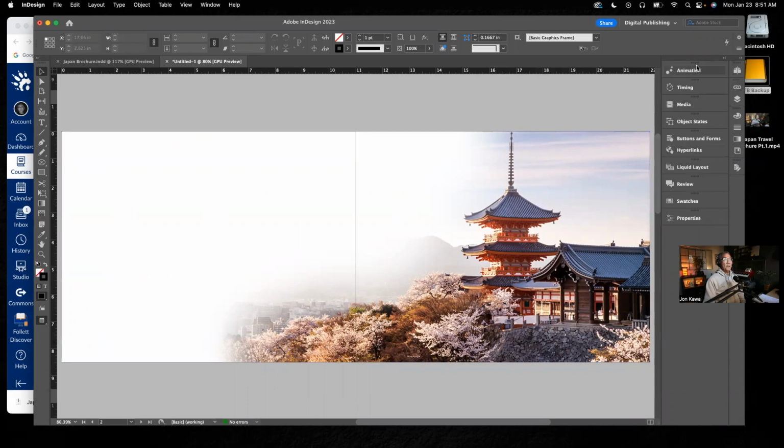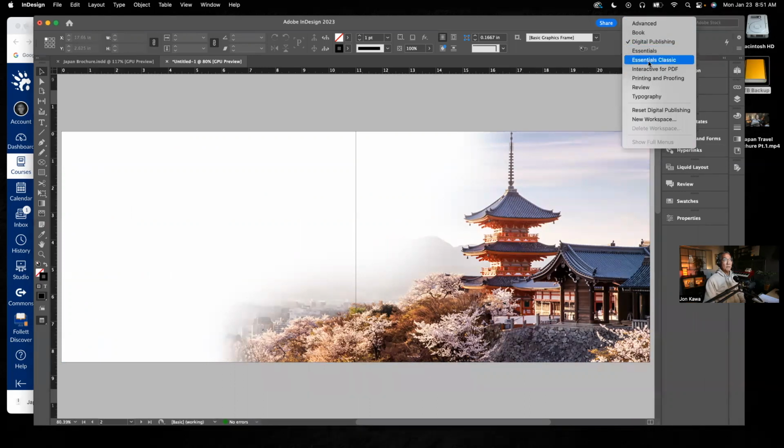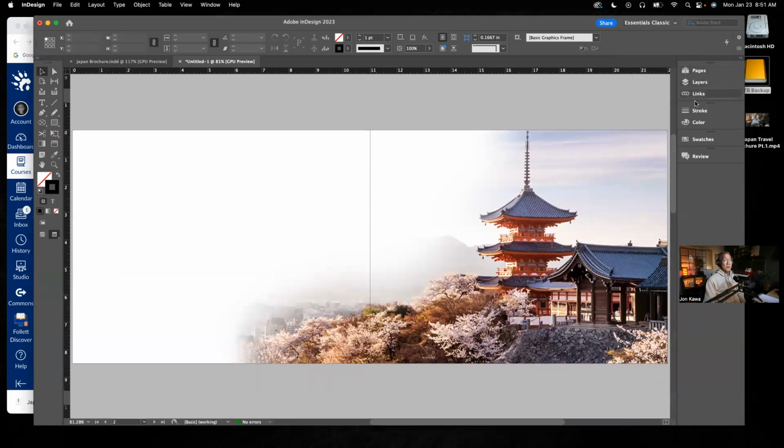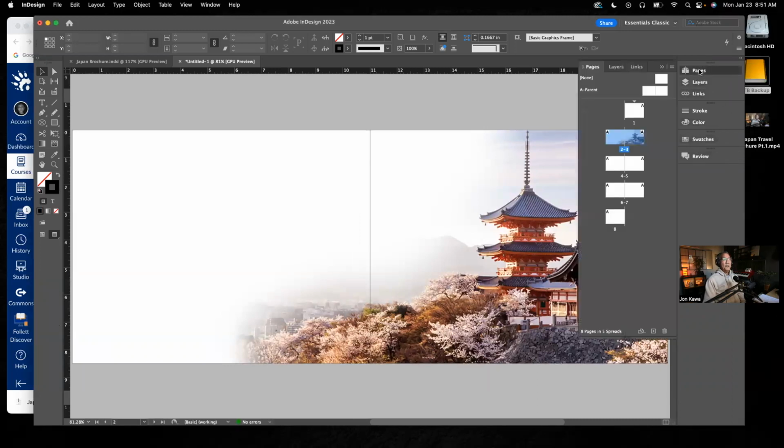And if I go over to, I'm going to start with the Essentials Classic layout palette. And that's going to make our palette look like this. And I'm going to go to Pages, and we're going to see how we set this up from the previous video, an 8-page document. Now I put in the photo already.